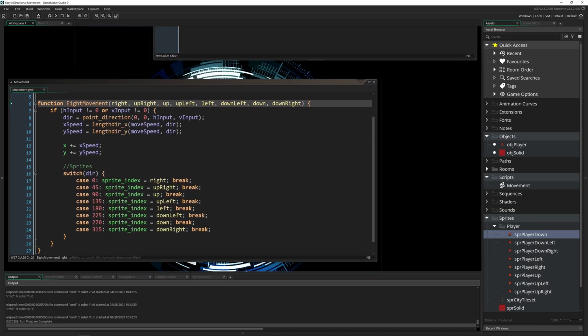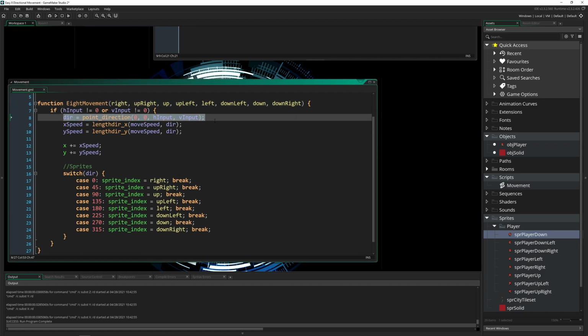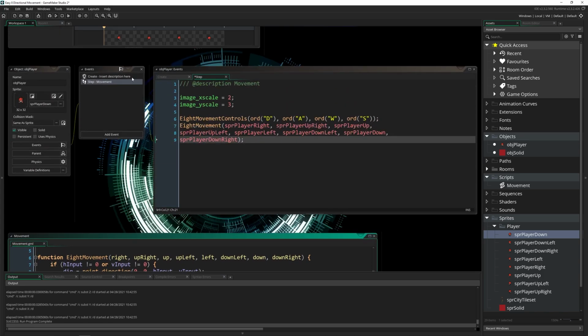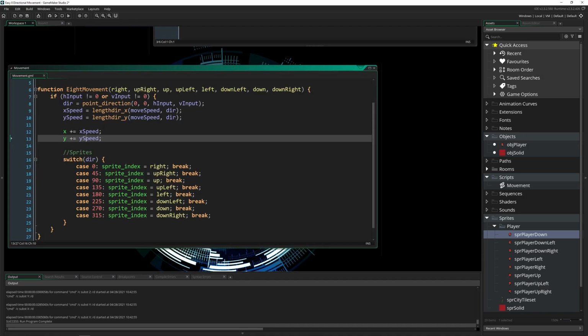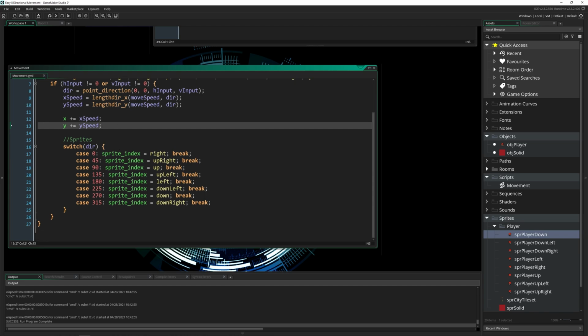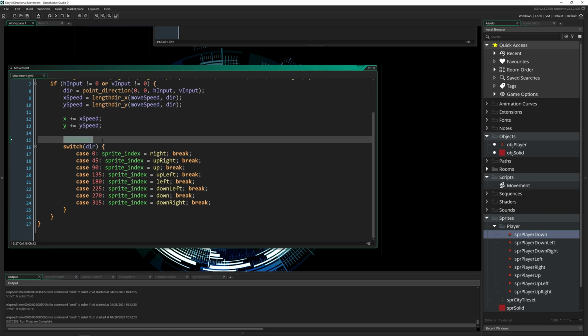Once we're inside of here, we're going to get the direction we're trying to go. We're going to set the speed, both the X and the Y speed, based on the movement speed that we have and the direction we're going. Movement speed is a variable I created here. X and Y speed I made right here. And then down here, we increase our X and our Y based on the X speed and Y speed that we're moving.